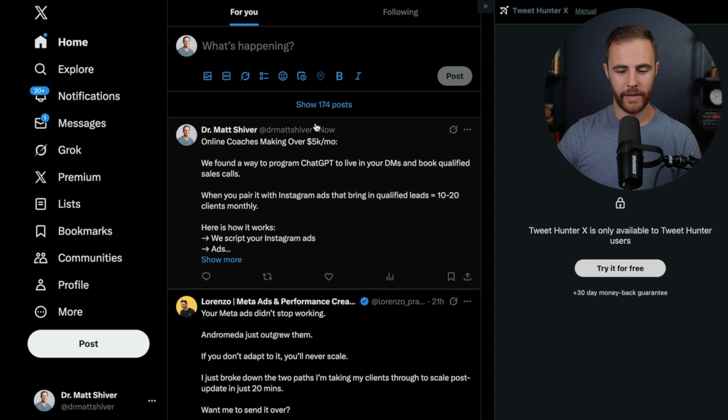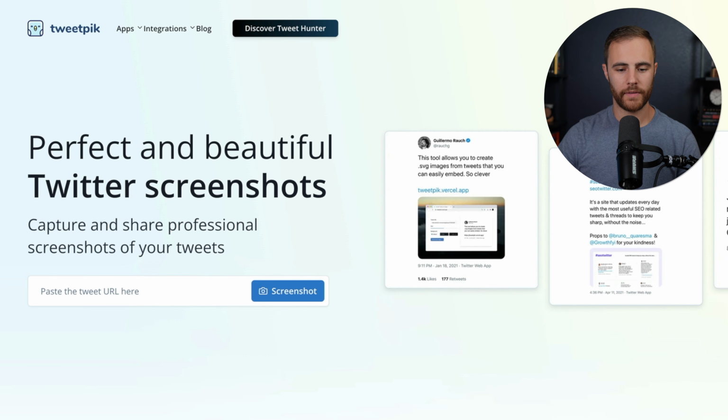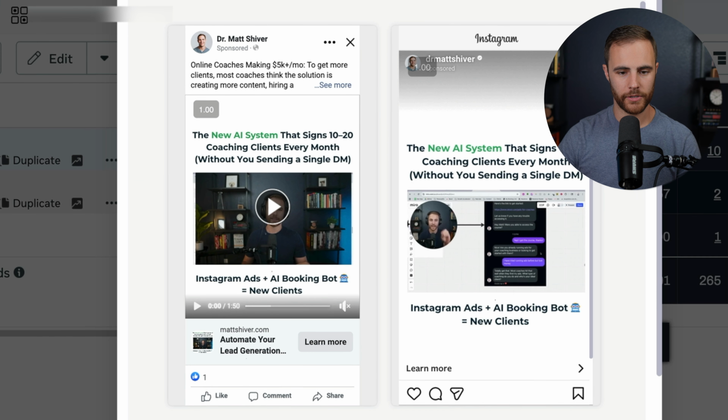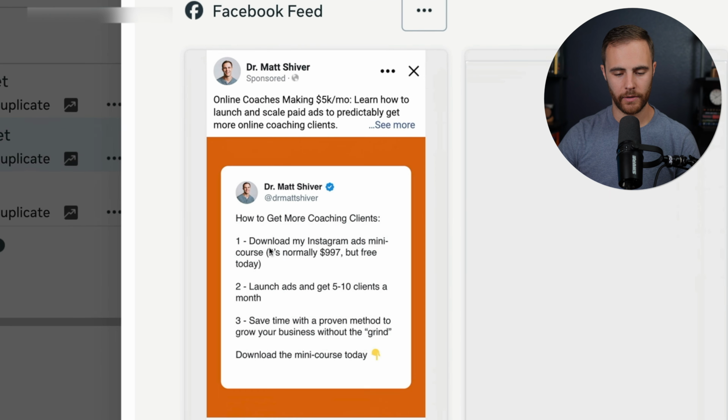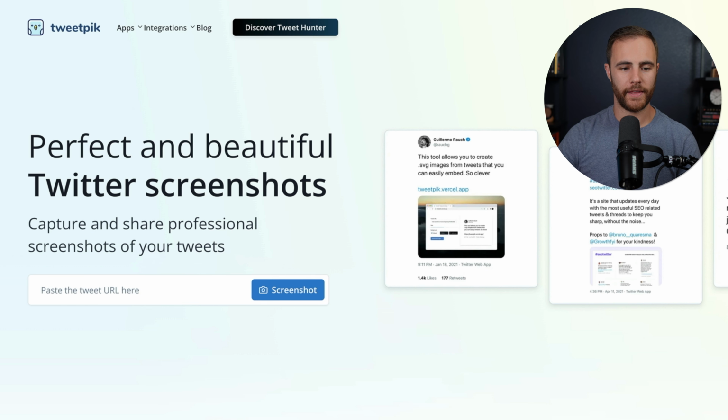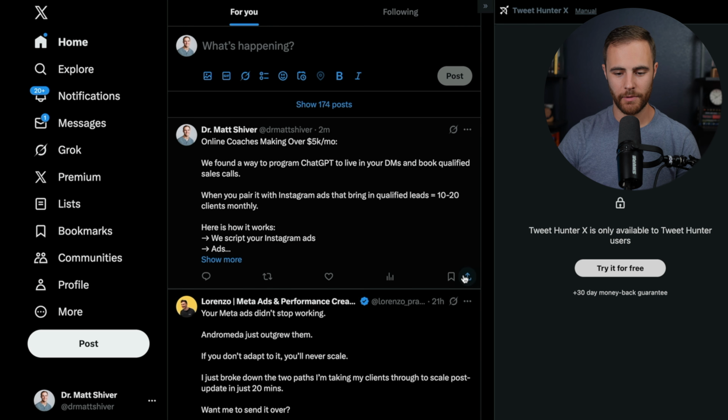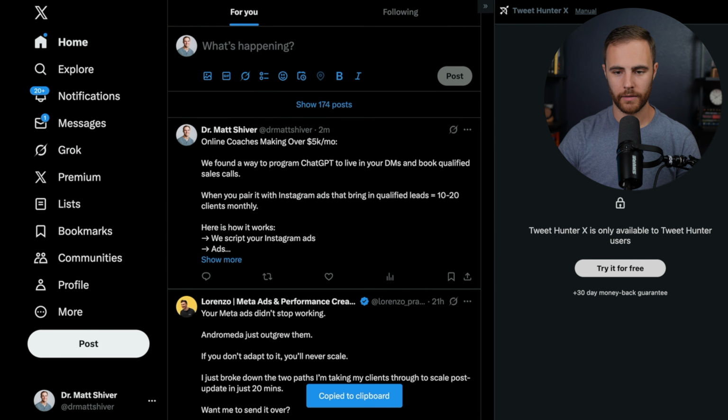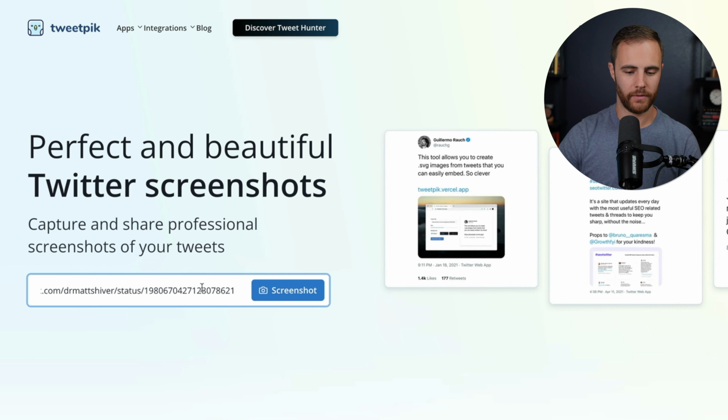So I'm here on my computer, and the other software that I've used a lot, so that's where this orange text right here, what looks like this, is actually from the software called Tweet Hunter. And all I have to do is do the same thing, right? I just come over here, push copy, copy link, come over here, paste that tweet URL and do screenshot.